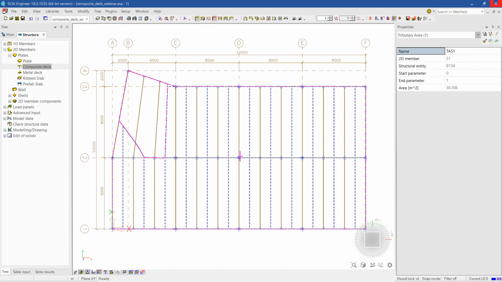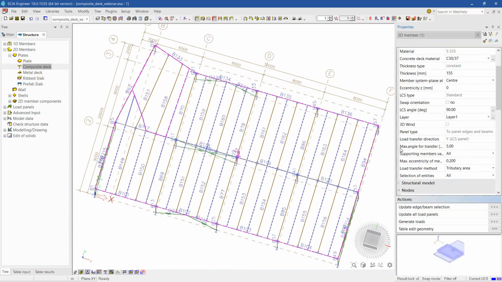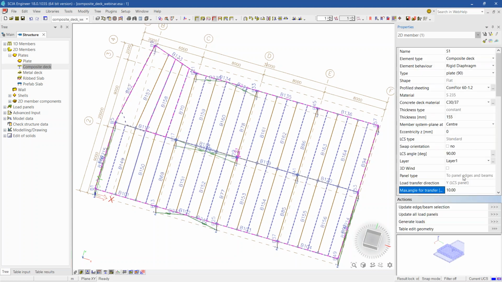If I select this tributary area, I can see that beam 158 is carrying all this load. Why is this happening? If we look at the properties of the 2D member, we see this property called maximum angle for transfer. This means that if a beam is more than 5 degrees from perpendicular to the load-bearing direction, it will not be considered in the load transfer. Well, in this case, I can adapt this tolerance. We can practically call this a tolerance value. And if I change this value, I see that the tributary areas are changing.